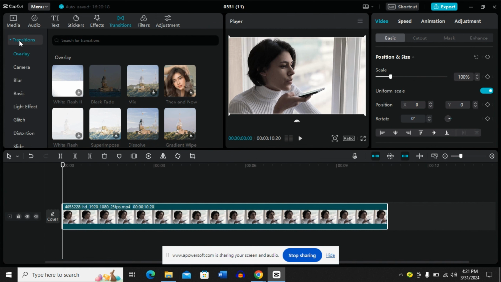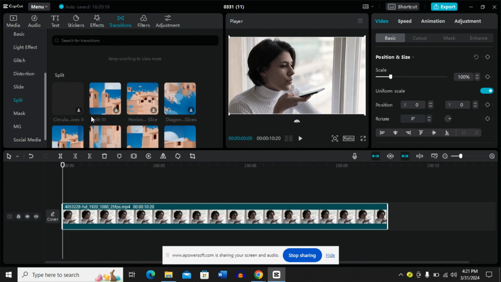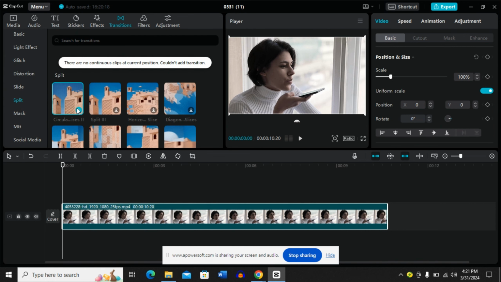You can also choose this drop down menu and here you can just automatically go to the transition that you want. For example, if you want the split one, you can just click this one and you can download these by clicking this download button, and the downloading might take a little time.